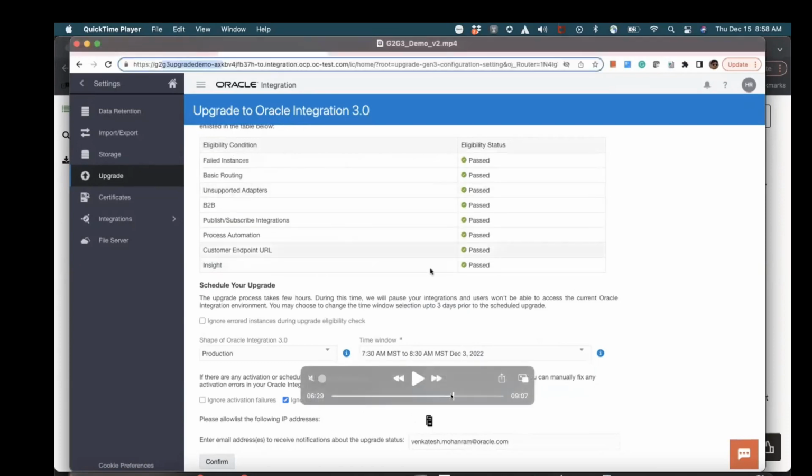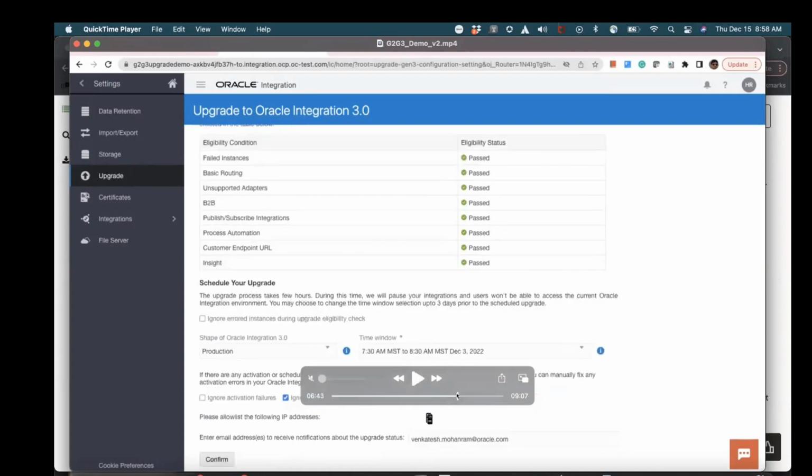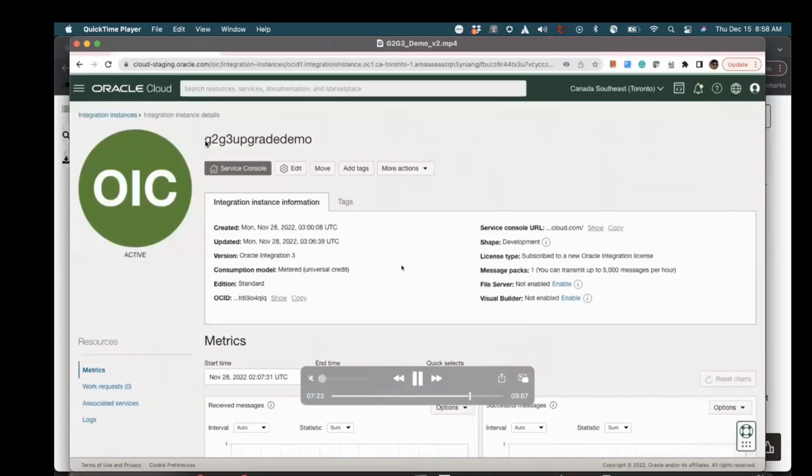So when we upgrade this, which again takes no time, when you go back to the OCI dashboard, you see the version has changed to Oracle Integration 3, and that and the OCID are pretty much the only things that change. Okay, so with that, let me stop this.